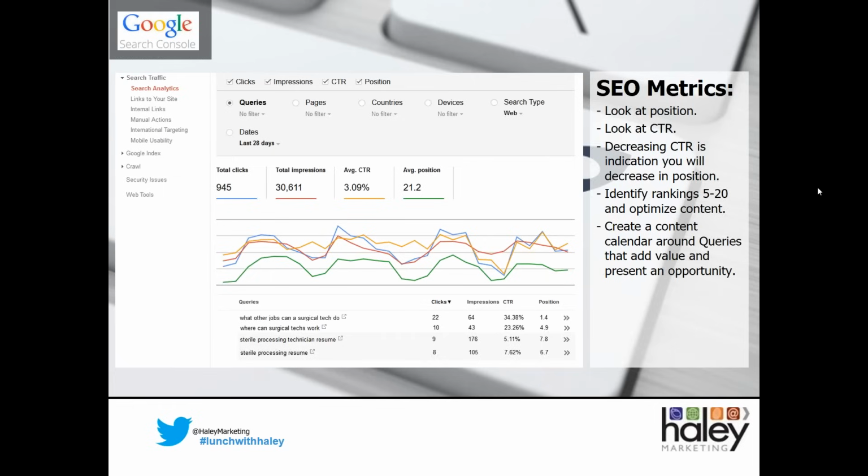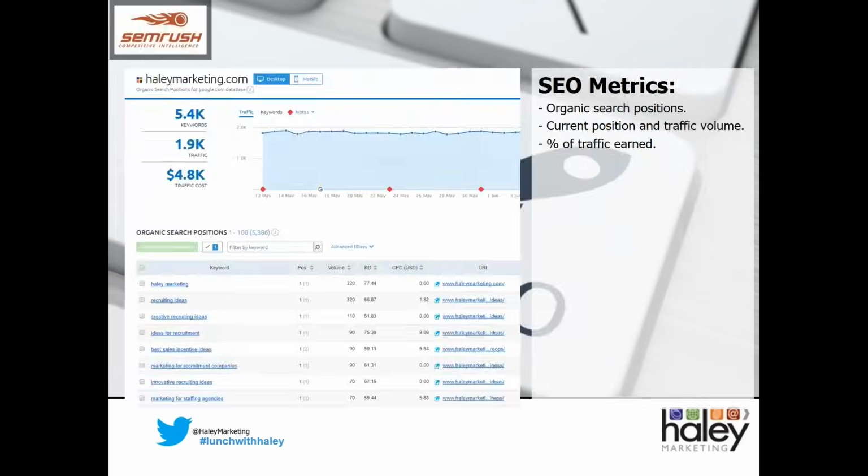You can then create a content calendar around those queries and add more value to the end user, rank for a higher variety of terms, rank higher, and really drive more search results back to your site.